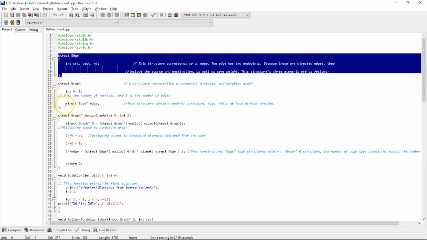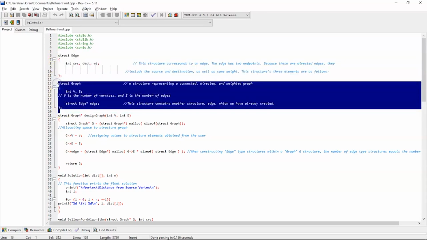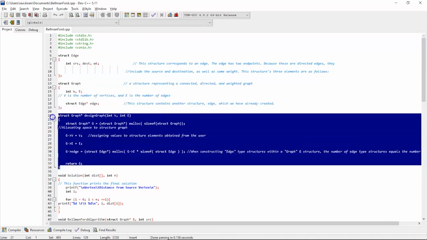Next, we use the struct keyword to create a graph with two variables, V and E, where V is the number of vertices and E is the number of edges. We also made an edge, and this structure contains another structure edge which we had previously created. Now we have created a function called designGraph which contains V and E. Using the malloc function, we created a graph in this function. We assign V and E values to the structure elements obtained from the user in this graph. Then we make an edge and return the graph.